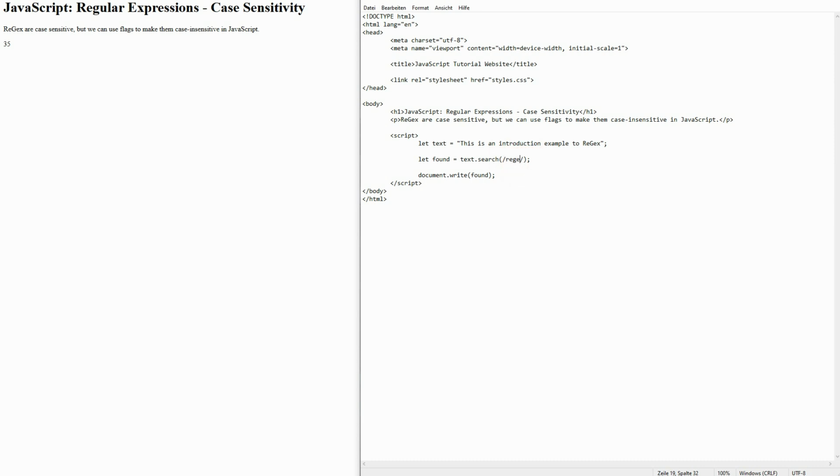Then if we make that all lowercase, we can't find it, but if we now add an I after our last slash, it can find it again. This is what's called a flag, in this specific case an I flag. And when you add that, it doesn't matter how you spell it, it's going to ignore the case, so it basically turns off the case sensitivity.